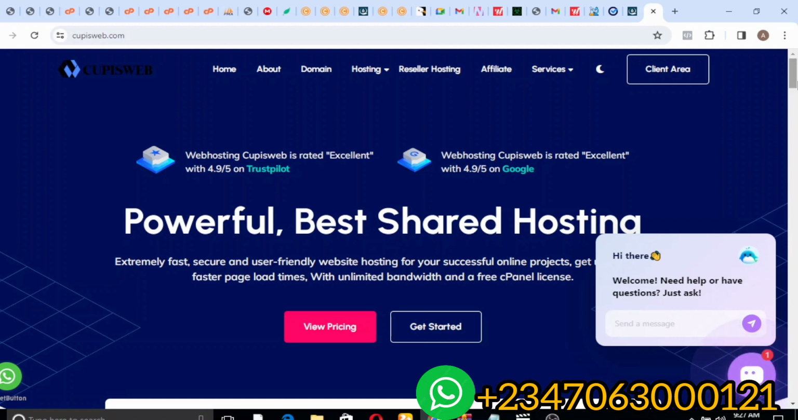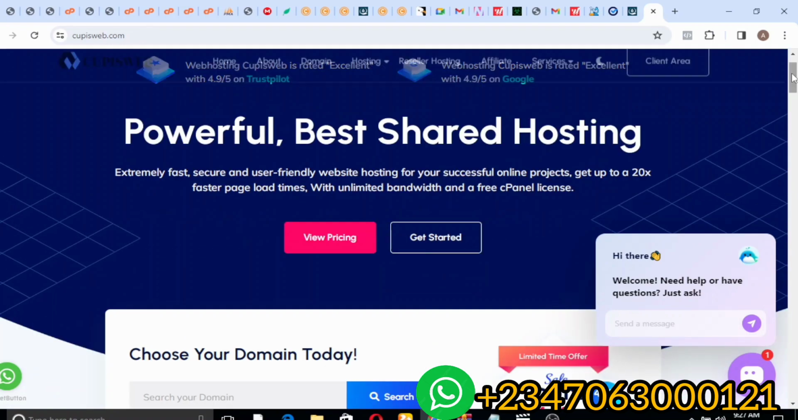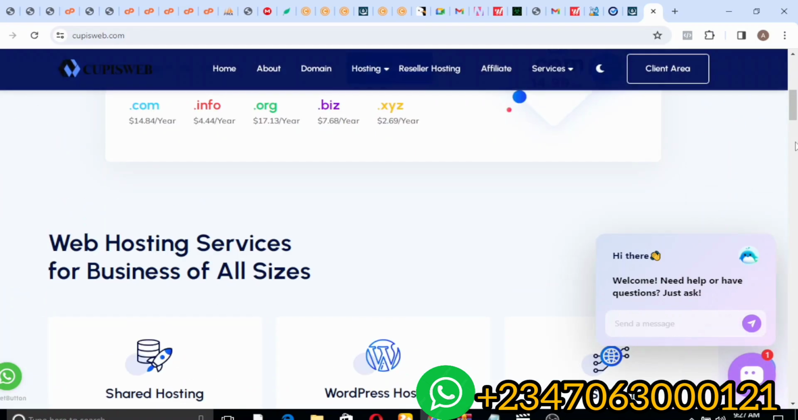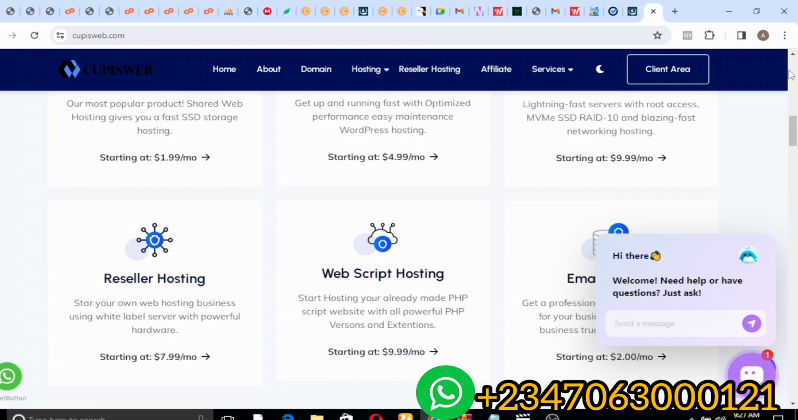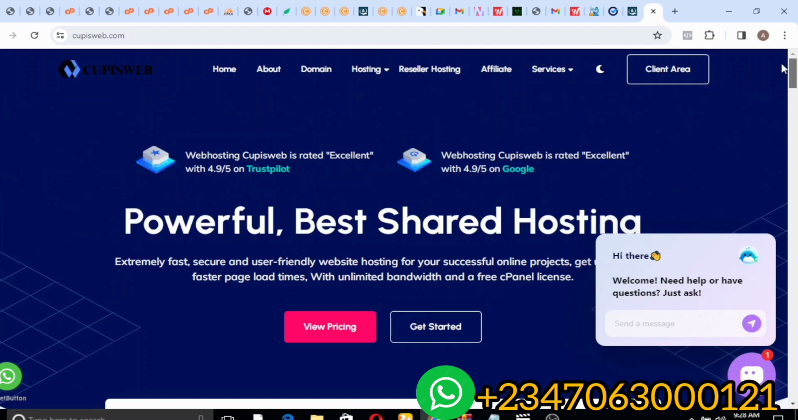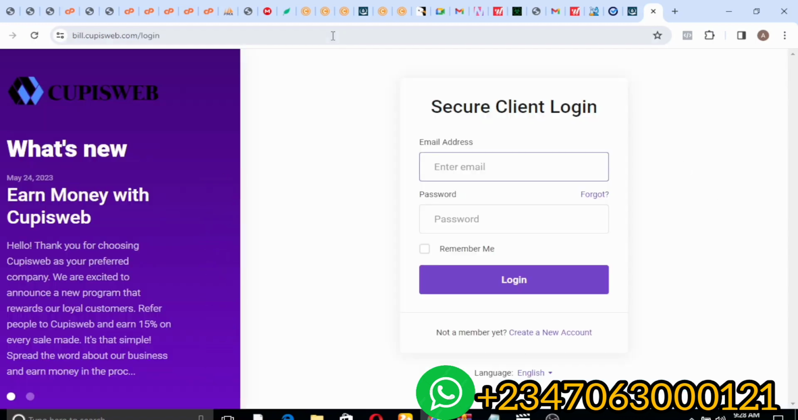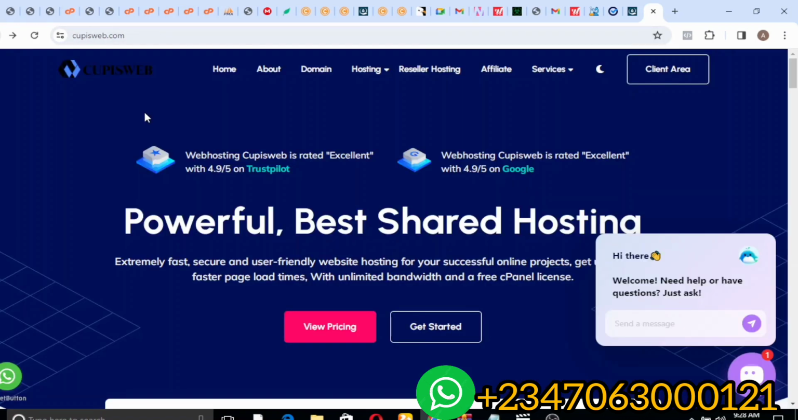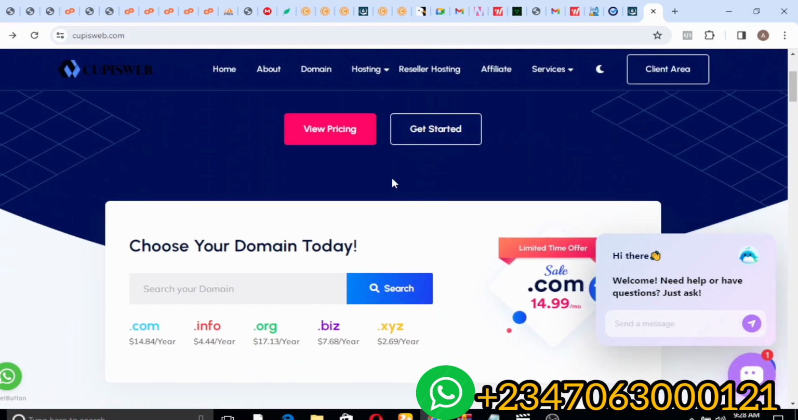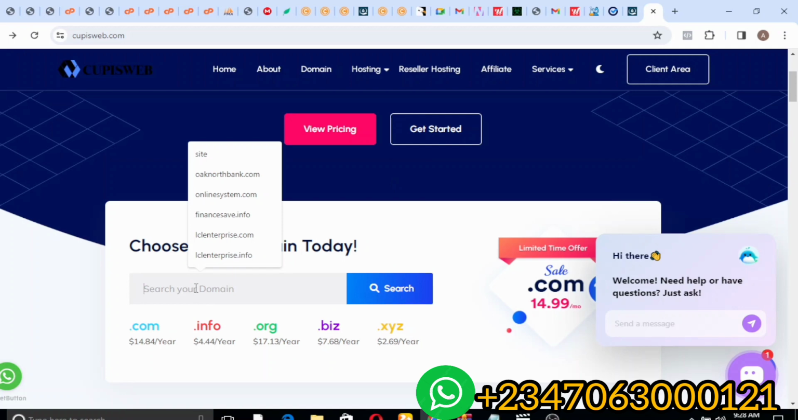So when you sign up, it will take you to this section. Okay, first thing you want to do is come down to this section or create an account. Come to the client area and sign up an account. Make sure you have an account with them. After you sign up your account, what you need to do is search for the name you would like to use for your domain name.